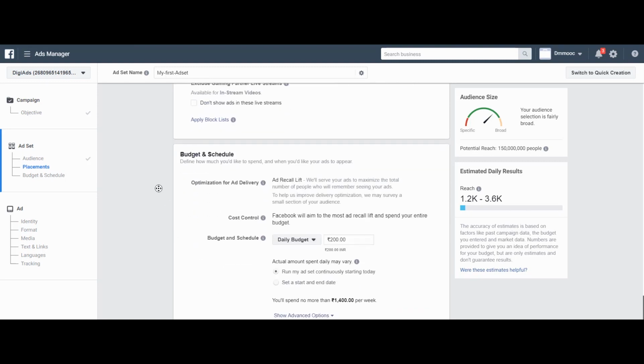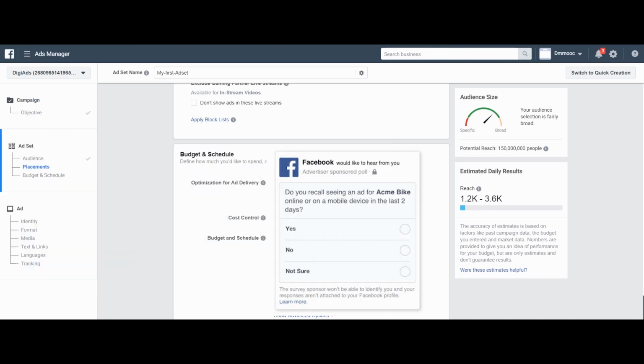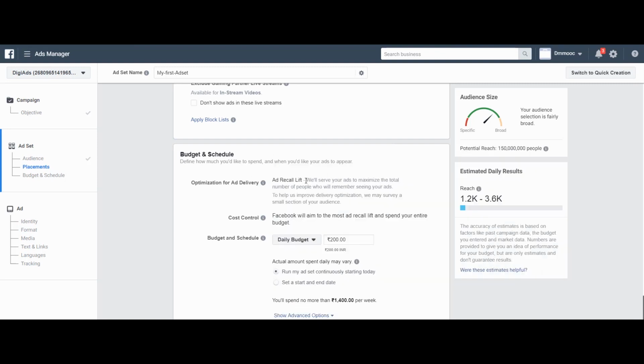Next we have the budget and scheduling settings. Primarily, you will define how much you want to spend on advertising campaigns. By default, your ads are optimized for ad recall lift. Now, what is this ad recall lift? Actually, this is a metric used by Facebook that measures how many people will recall your ad within 2 days. Now the question is, how does Facebook calculate this ad recall lift? Actually, Facebook does it through surveys by asking, have you seen this ad or not? And then based on the algorithm, it calculates the value for this metric.